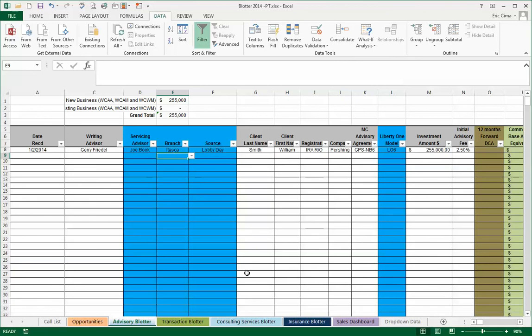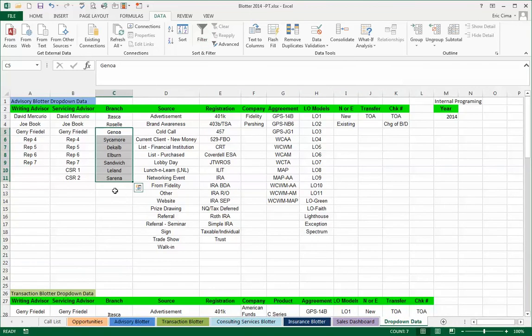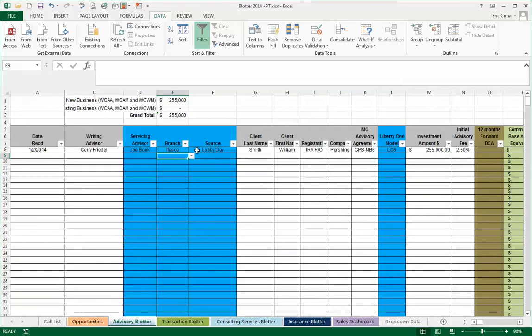If we go to the drop-down data and add, let's say, Chicago and Milwaukee, and then Libertyville right in between. If we go back to the drop-down area, there they are, just like that.